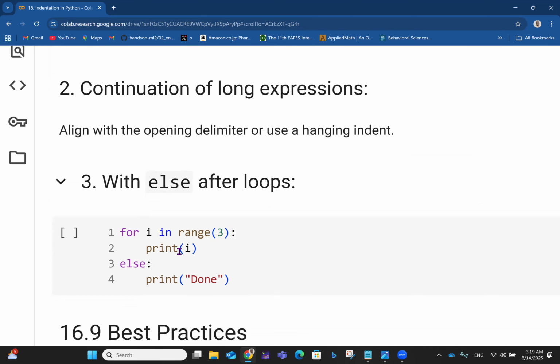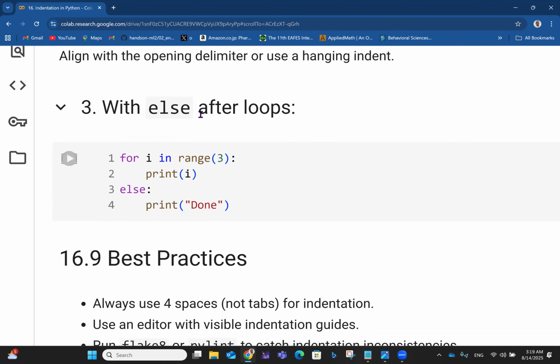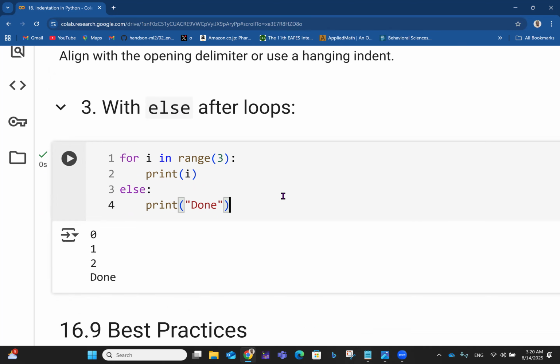So, continuation of long expressions: align with the opening delimiter or use a hanging indent. For instance, you have else after loops. For i in range 3, print i, else, print done. Okay? So you see for i, the next level of print is going to be indented. Then else, which is at the same level as for, is also going to print at the same level as the initial print. So you have 0, 1, 2, done.